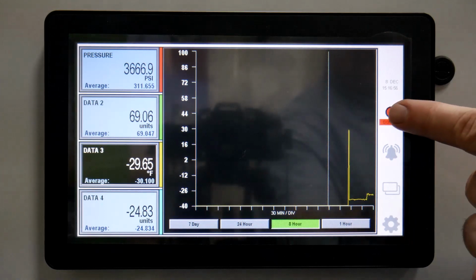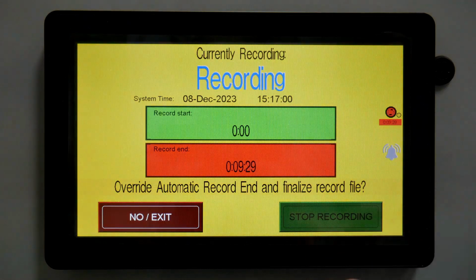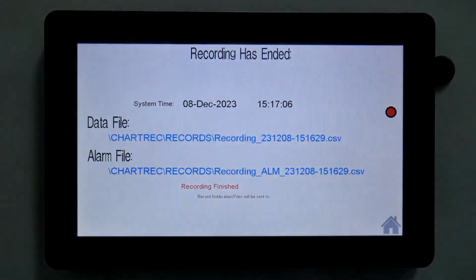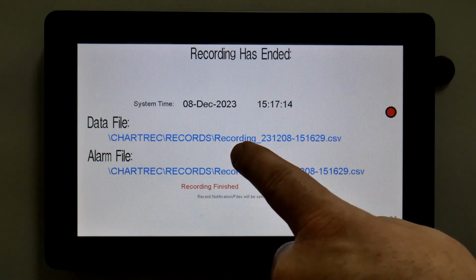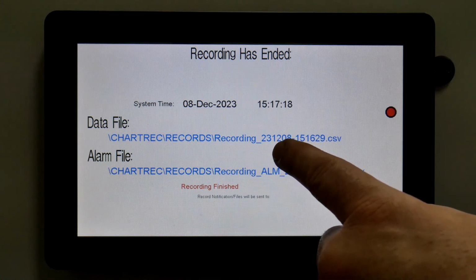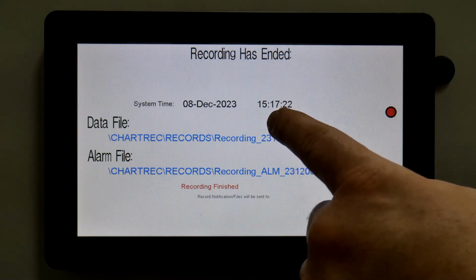There's always the option to press on this again and see what the process is and how long you have yet. And in this case, I can actually manually stop the recording. When the recording is finished, you can see what the data file name actually turned out to be, which is in this case recording, and then the date today and the time at which the recording started, which was about a minute ago or so.